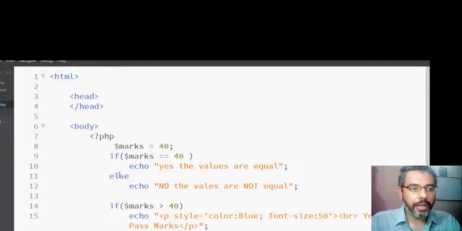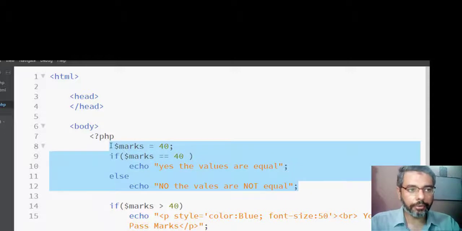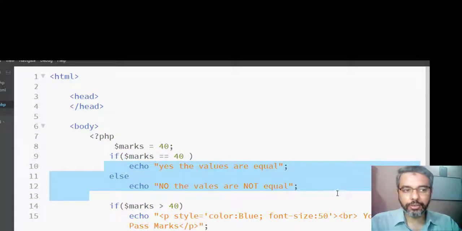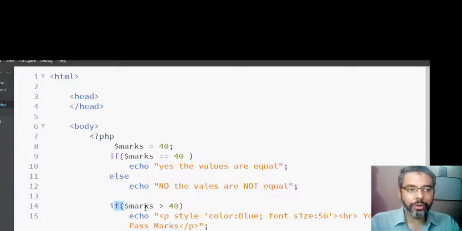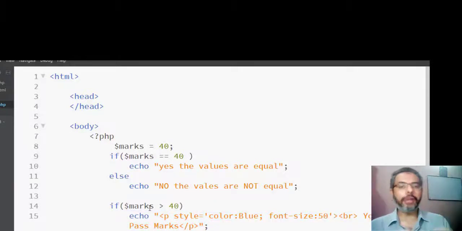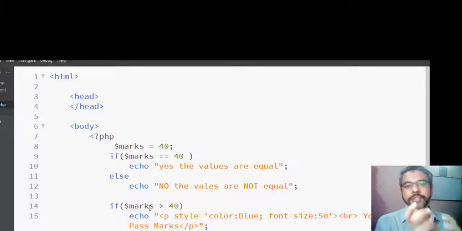So now what happens is, if marks is equal to 40, this gets executed. If it's not 40, this gets executed else. In this case, we use the condition same, marks is greater than 40. If marks is greater than 40, this condition gets executed. Else if marks is less than 40, this gets executed. So we basically evaluate various different conditions using if statements.